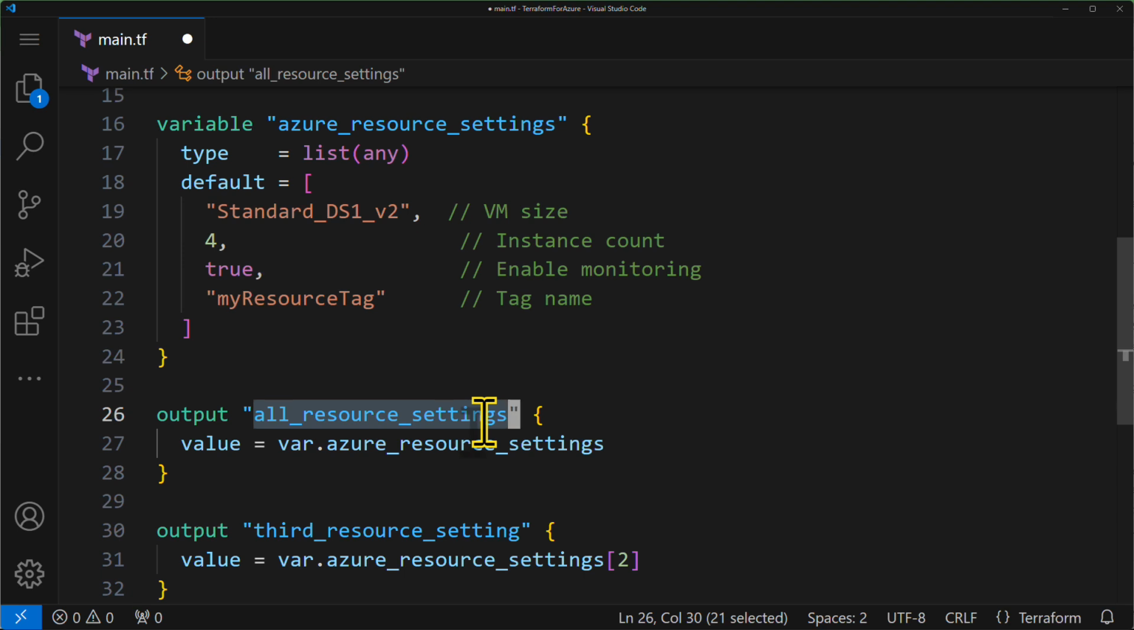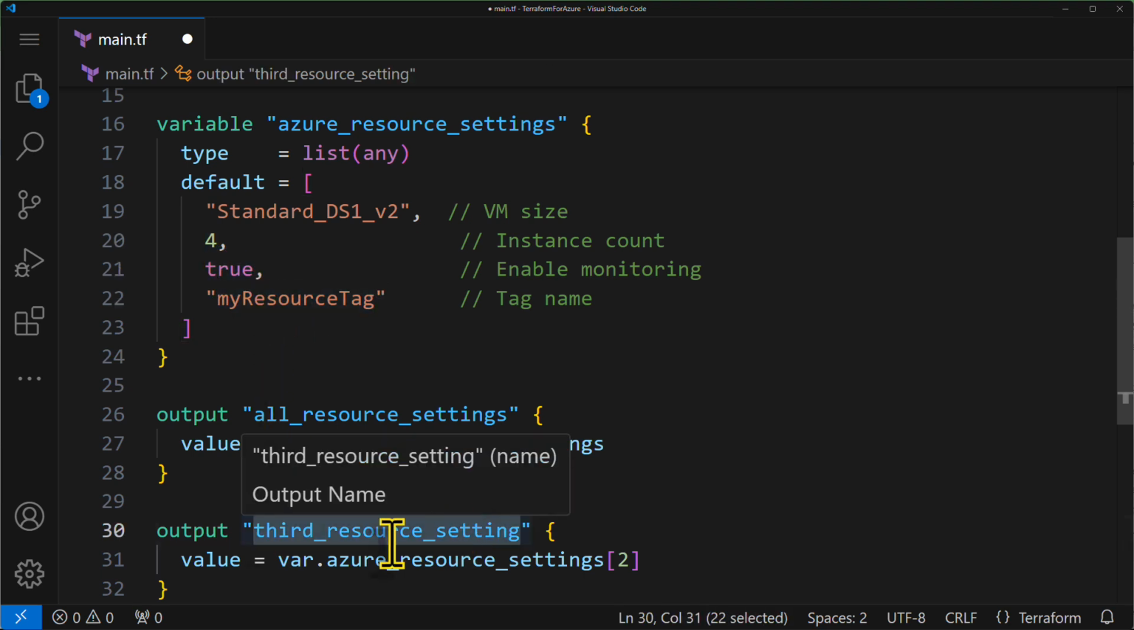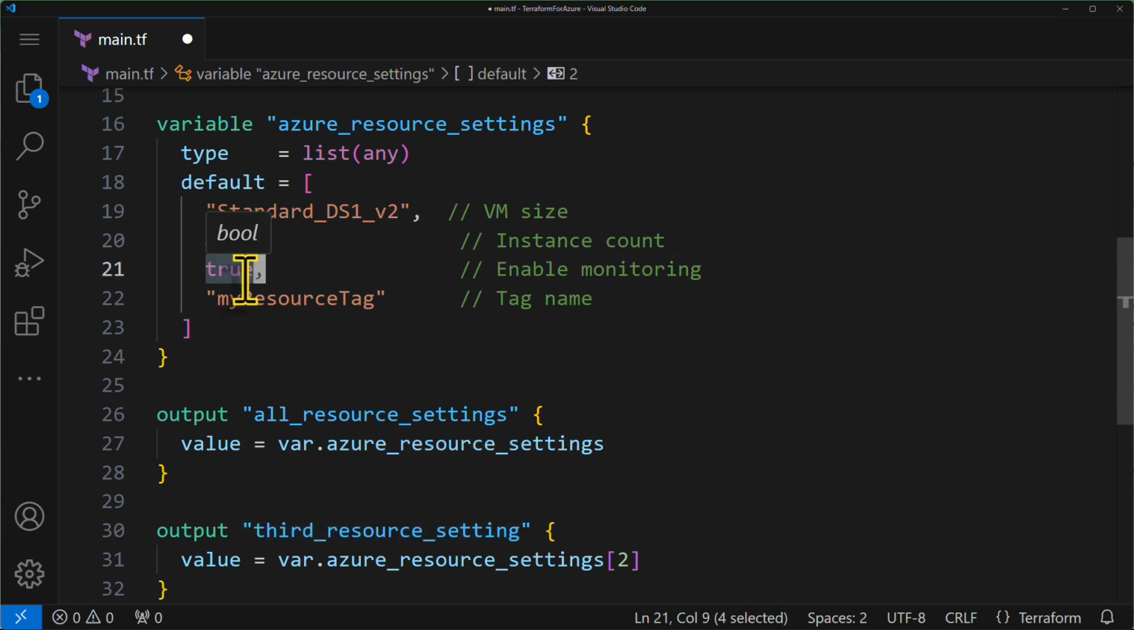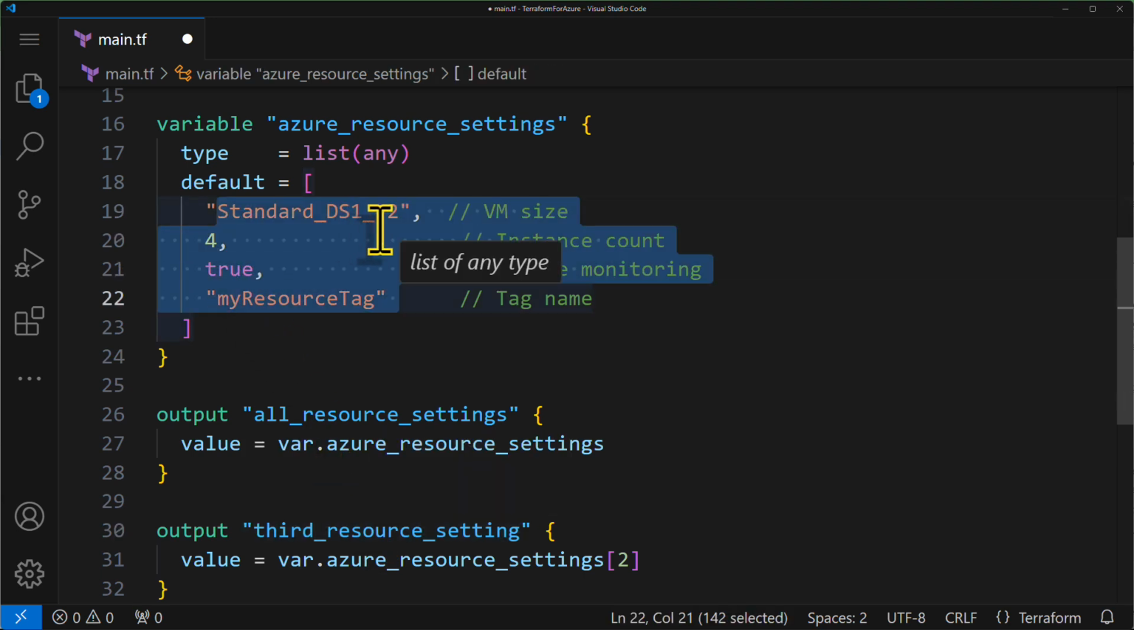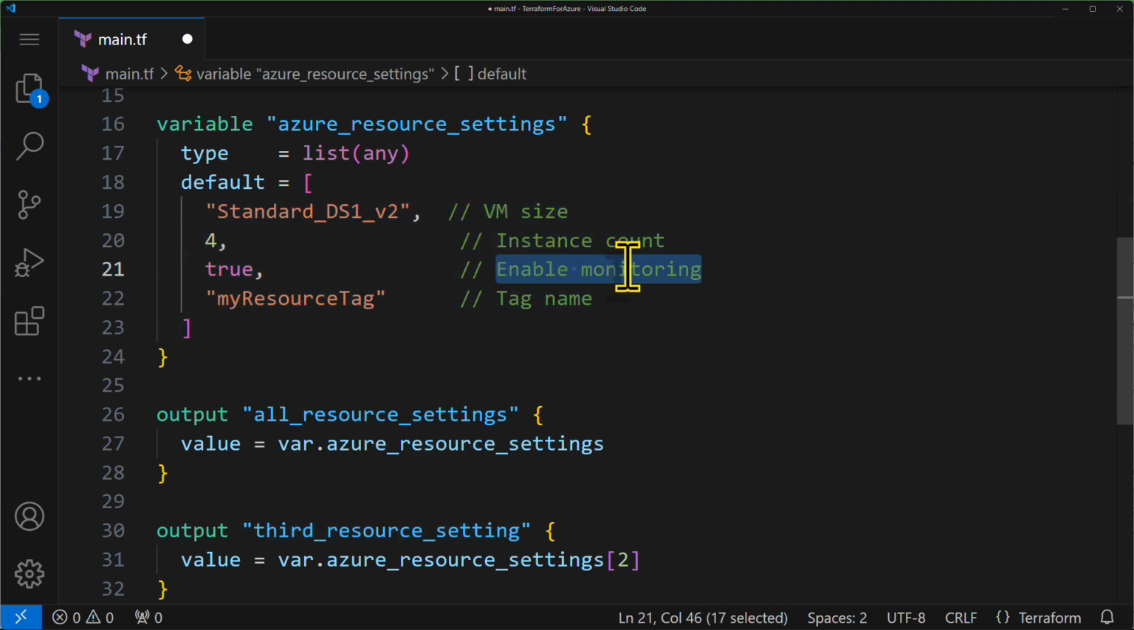The all_resource_settings output shows the whole list: Standard_DS1, number 4, true, and my-resource-tag. The third_resource_setting output retrieves the value true from index 2 of this list, indicating that monitoring is enabled. This flexibility can be useful when dealing with diverse settings for your Azure resources.